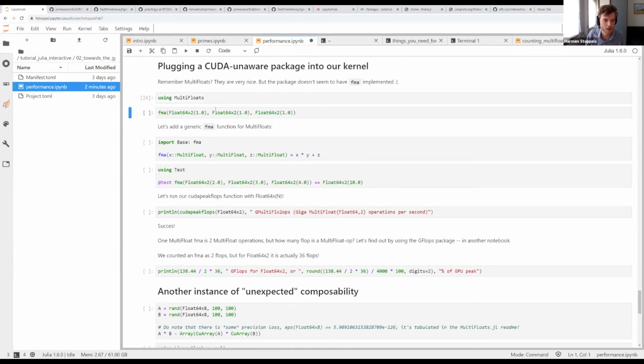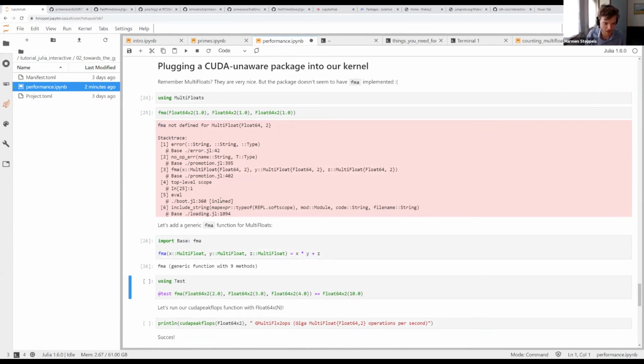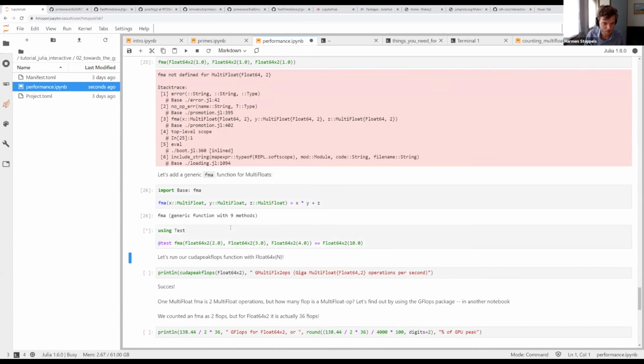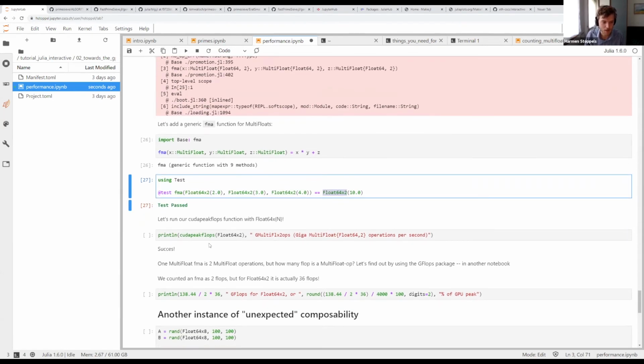So I'm going to use this package. Turns out they don't have FMA implemented. There's no fused multiply-addition for multifloat. So why not implement it and do the stupid thing where it takes 3 numbers and we just do x times y plus z. Because we're good, nice people, we add a test and FMA with double precision. 2 times 3 plus 4 turns out to be 10. The test passes, so I guess it's doing the right thing.